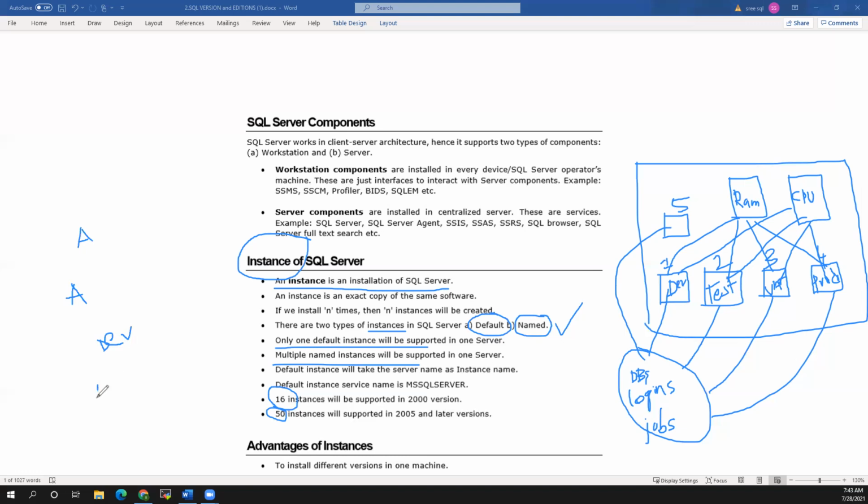How can we connect? Server name slash dev. This is the named instance. Whatever you create, it is server name slash the instance name. So in general, this is the instance. In this instance, whatever I explained here, you will have different DBs, different logins, different things. Each is independent.